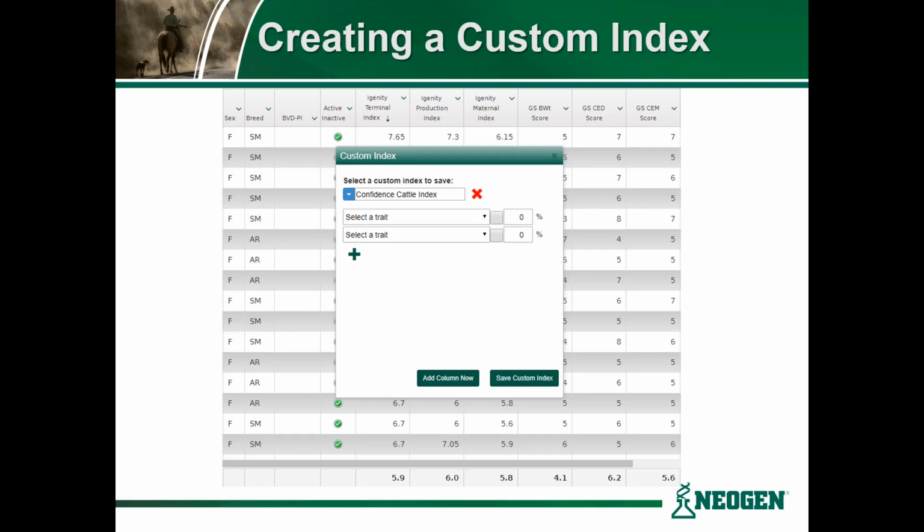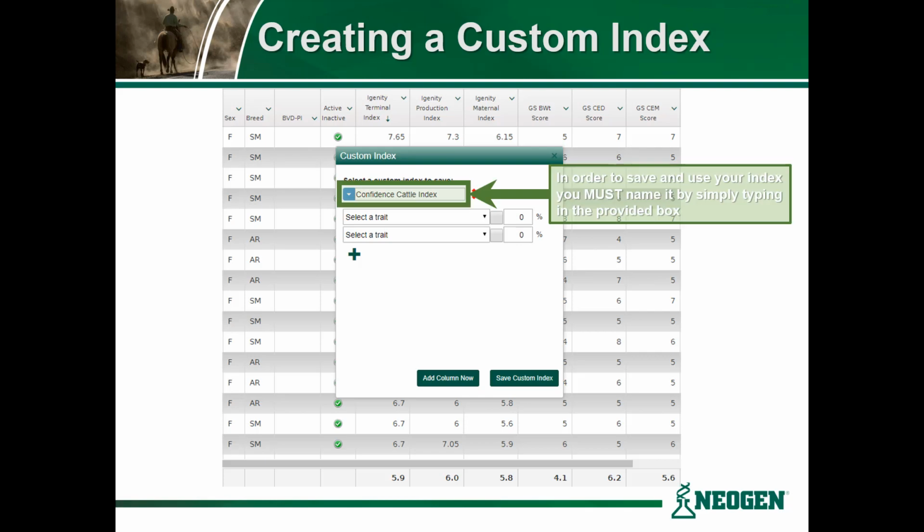Now, let's assume that you, as a producer, have a different index or different end goal in mind. That's not a problem. Igenity Beef allows you to create your own custom index. Instead of using the toggle down menu to select one of the currently existing indexes, you can create your own. To do this, type the title of whatever you wish to call this index into the box provided. This is important because in order to save and use your index, you have to name it.